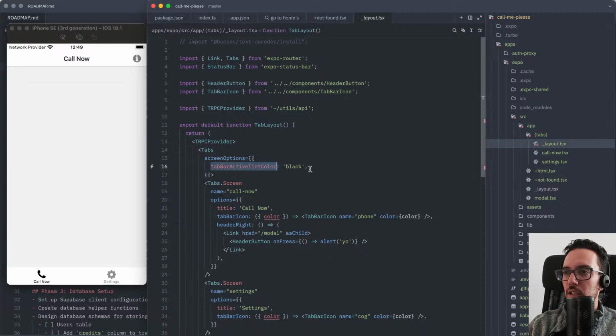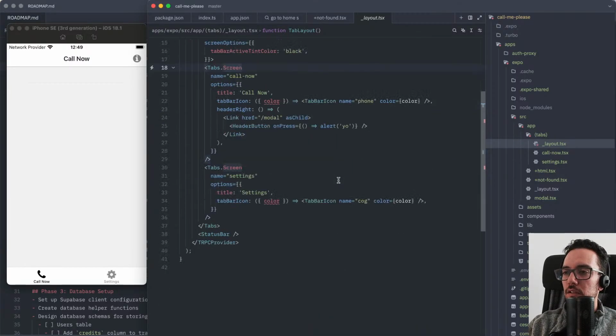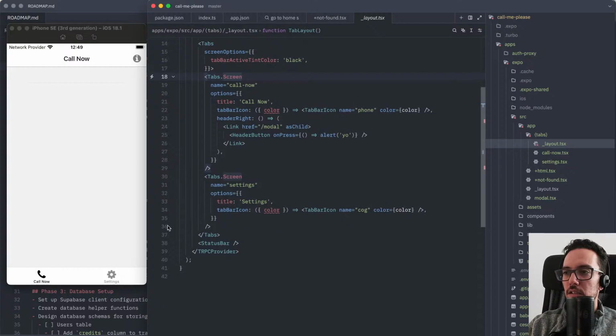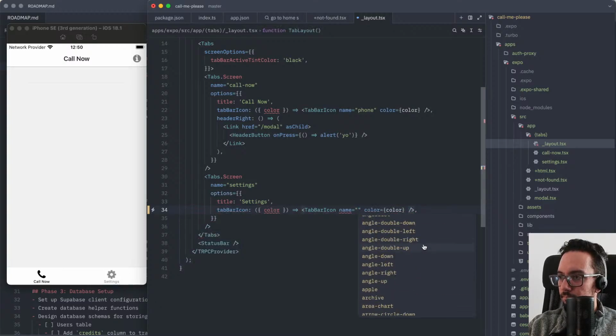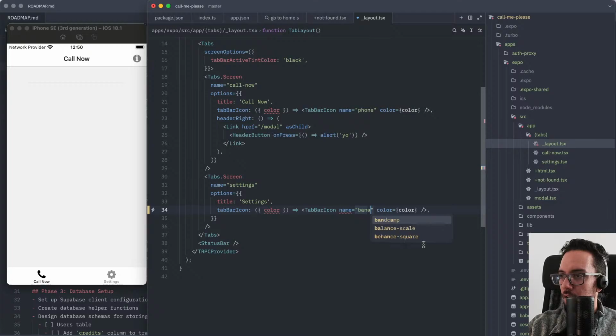Tab bar, active tint color black. Nothing, I don't see anything black. See the icons here. This is the icons, this is the cog. If I want a different icon, I can put a... Is there a banana icon? No. What did we want? Did we have the call list of calls?